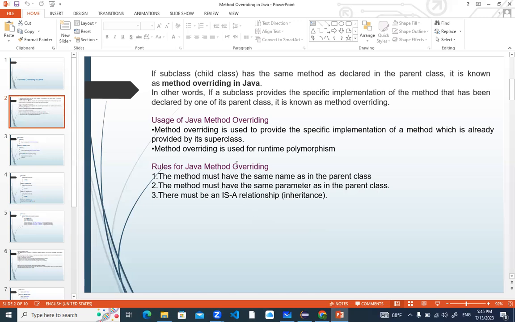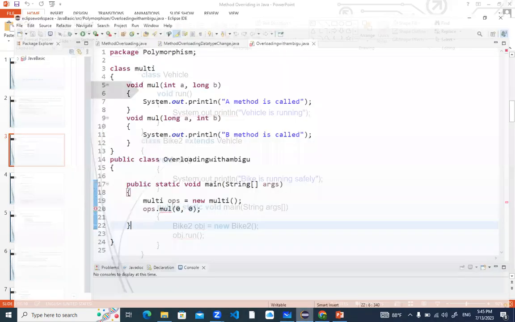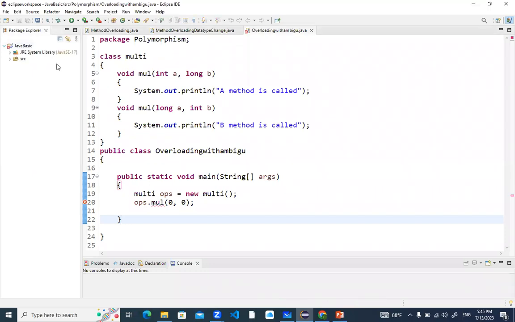going too deep into that, let's code something so that we can understand. Now, let me open my Eclipse IDE, and let me close this section.